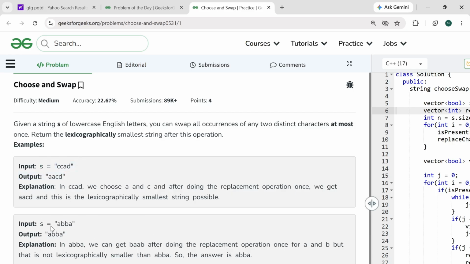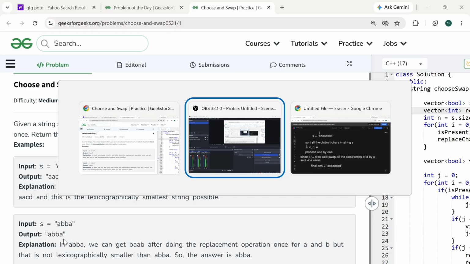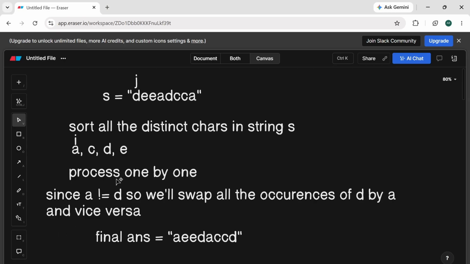Similarly, you can look at the second example. Here A B B A and A B B A, right? So it is already correct, we don't need to change it. Now I'll show you some more examples so that you have a better understanding of the same.